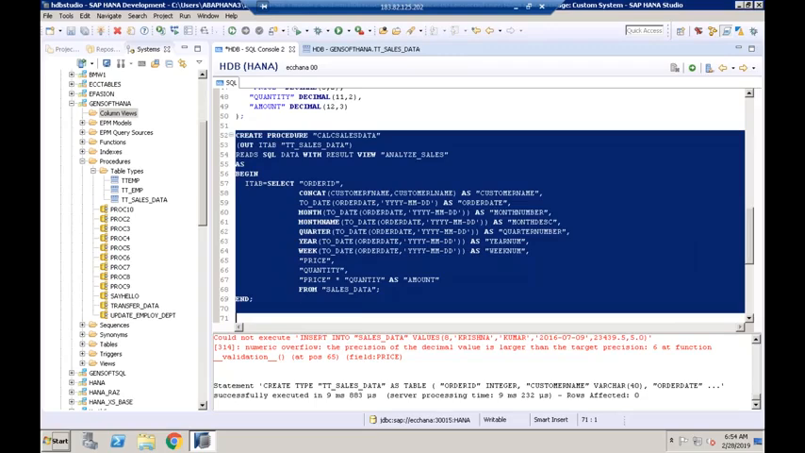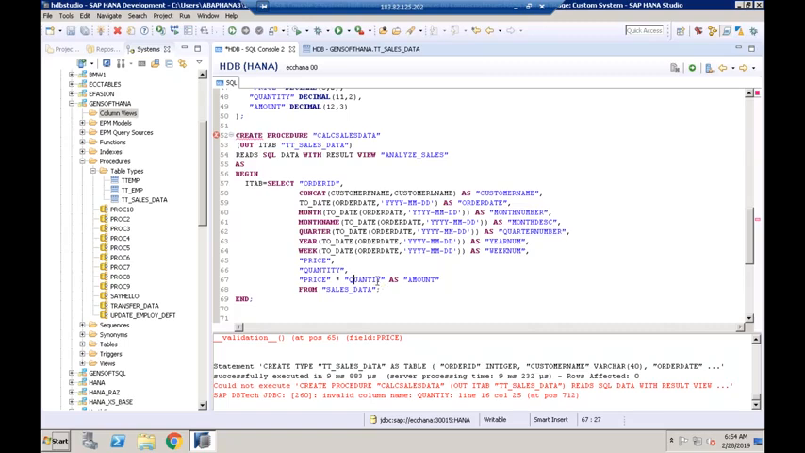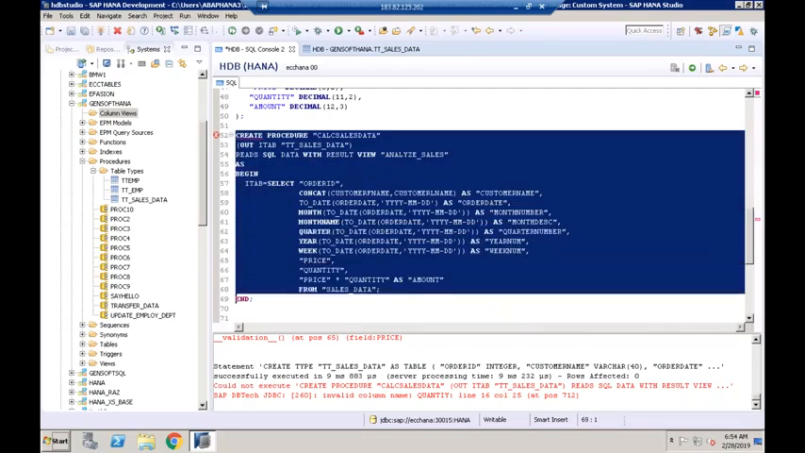Done. I'll say execute. I got an error. What is the error I got? Invalid column name. Invalid column name quantity. You can see here, I got it in the 16th line of my procedure. If you count the number of lines here, starting from 52, this is the 16th line. The error is in the column name. It is saying invalid column name. I don't have any column with this name. So let me give the proper name. Let me try to re-execute.